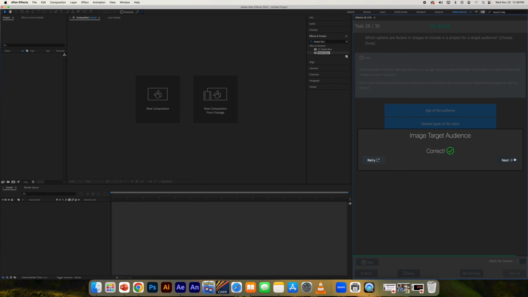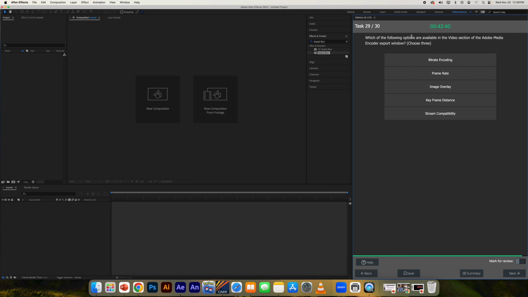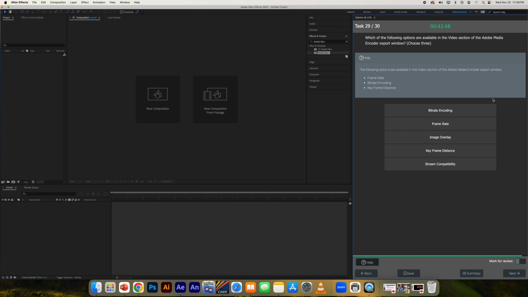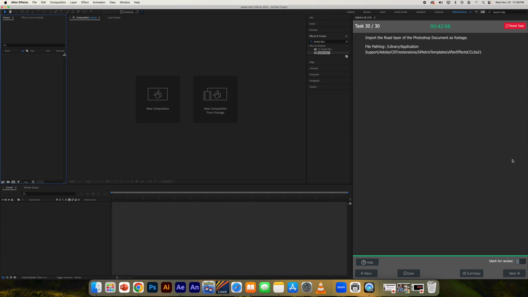Moving on to task 29. Which of the following options are available in the video section of the Adobe Media Encoder export window? Those options are going to be frame rate, bit frame encoding, keyframe distance. And then we are on our last question.